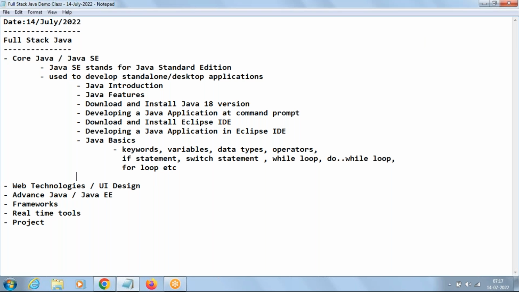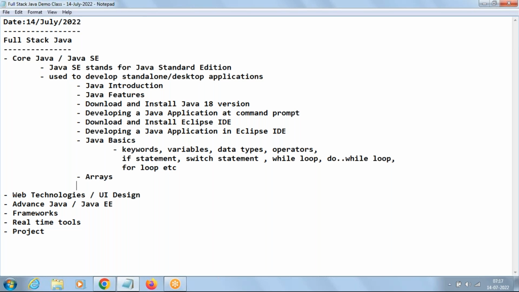Now the next one is arrays. Can anyone say what the use of arrays is? Don't worry if you don't have any programming background, don't worry at all. I'm going to start everything from scratch. So does anyone have an idea about arrays? What is an array?